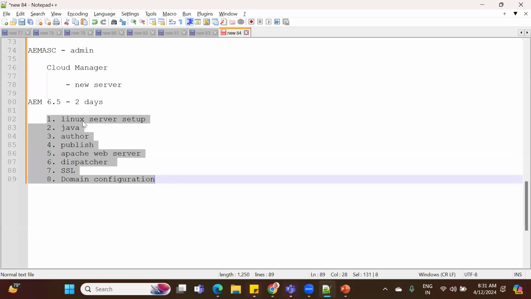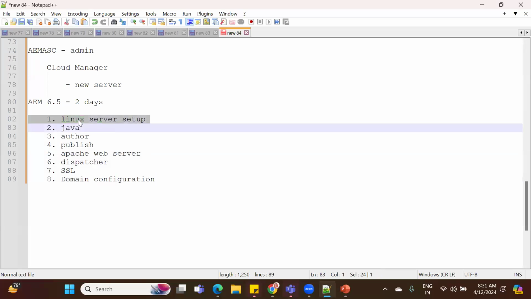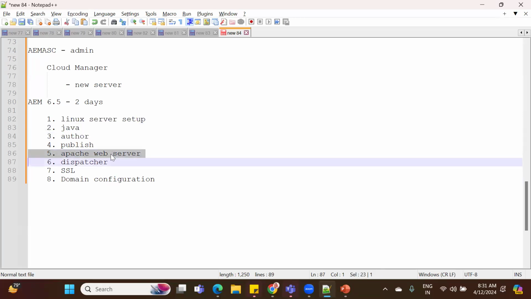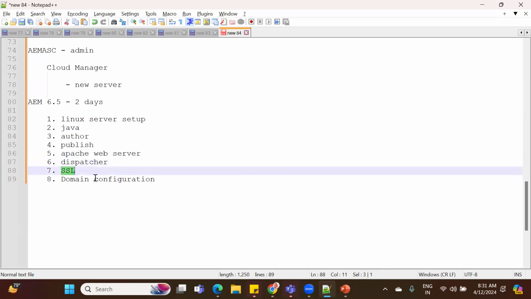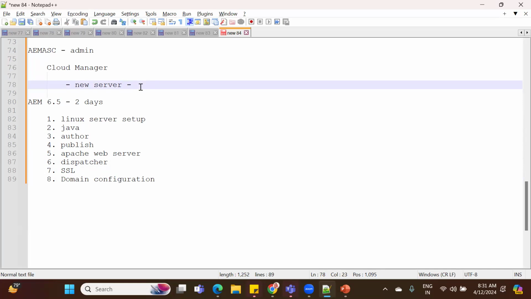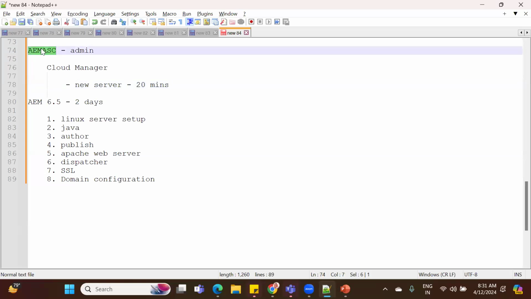Because we have to set up each and every activity manually. Buy one Linux server, install Java, install author and publish, link author with publish server, install Apache web server, dispatcher and SSL, and do the domain configurations. All these activities we have to take care of. But in AEM as a Cloud Service, without any knowledge of Linux, Java installation, or AEM installation, we can create an environment within 20 minutes.